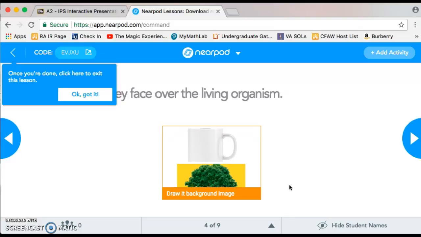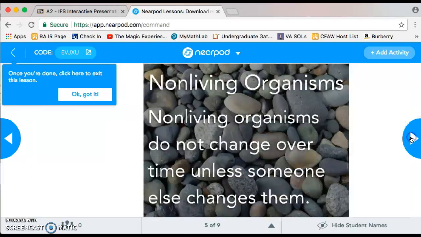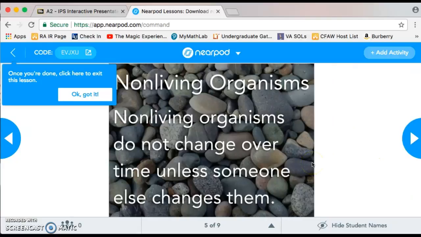The second slide is an interactive slide, so what they're going to do is draw a smiley face over which organism is living. Obviously the answer is the tree, and you'll be able to show them on the screen which one is right and which one is wrong. The next slide is an example of what non-living organisms are, kind of just telling them the difference between the living ones and the non-living ones and why the non-living ones are not able to breathe, grow, or reproduce.